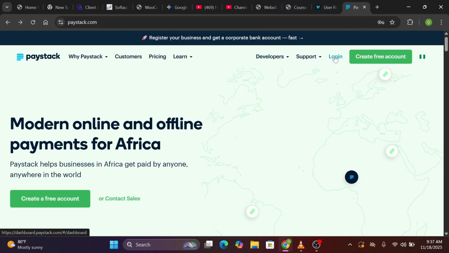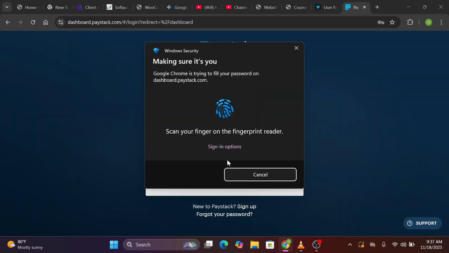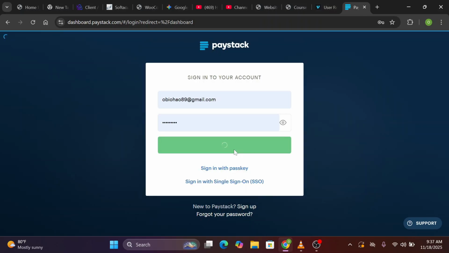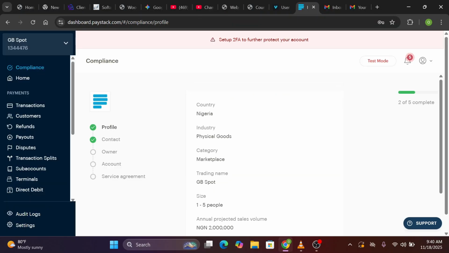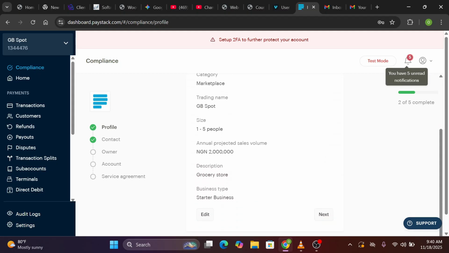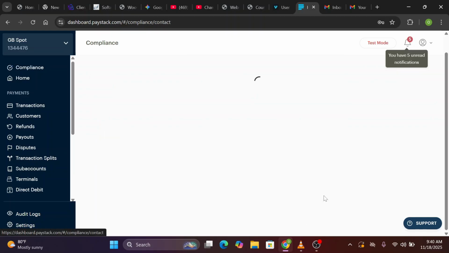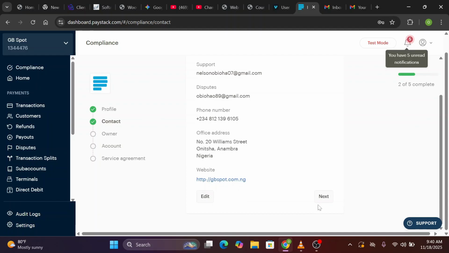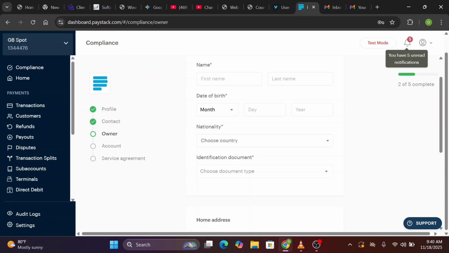But if you have a Paystack account already, just click on login, type in your email address and then click on sign in. It will ask you to verify your email address. This is how your page will look if you've just signed up on Paystack. You have to set up the profile, contact, then the owner. Just click on the next button and fill in the details right here.